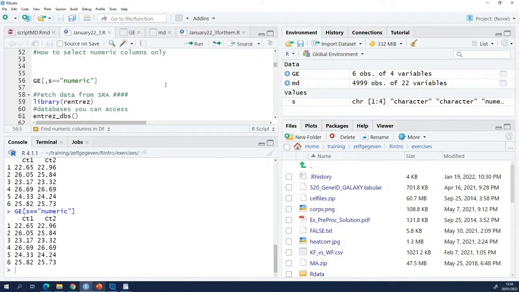NCBI. You often work with data from NCBI. When you download data from NCBI, it very often comes in XML format. How can I import such an XML file in R? Well, the easiest way to do this, don't go to NCBI yourself.